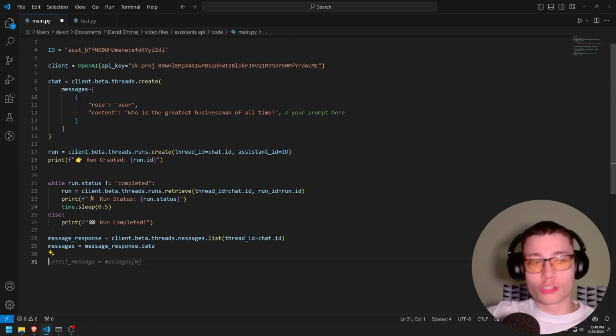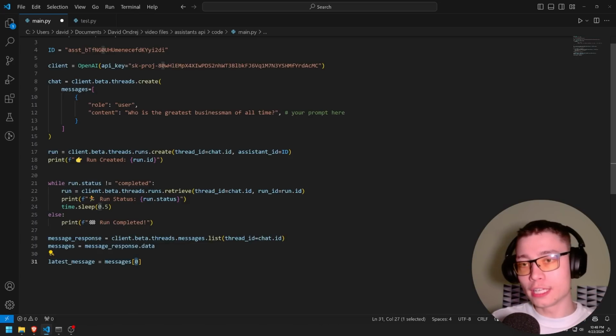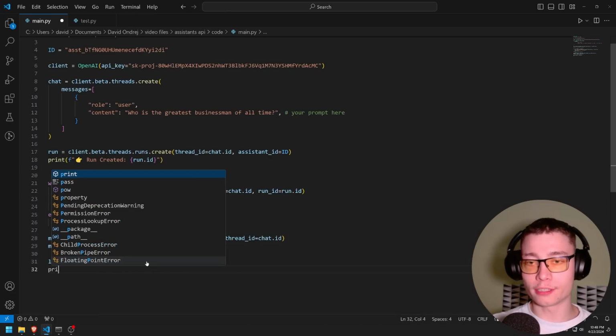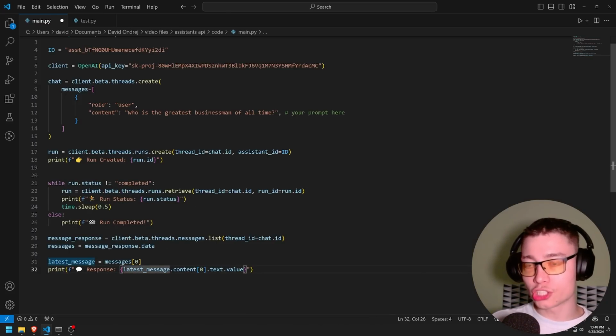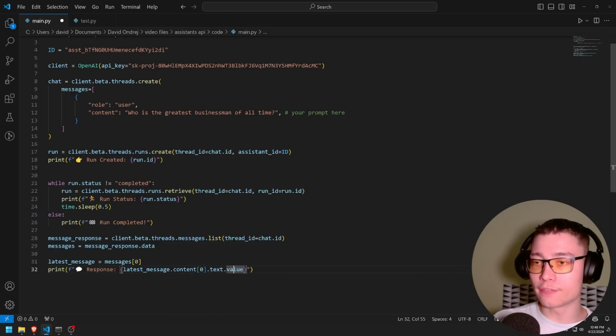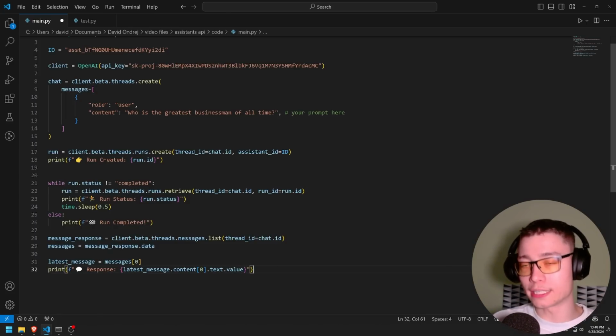We just get the data from this variable. And in order to print this, we have to access the first instance of that list. So every list in programming starts with 0. So to get the first one, we have to do index 0. And then we just print it. Print response, and this is an F string. That way we can use variables inside of the string. And then latest message .content, again 0 to access the first index, .text, .value. And this will just give us the text of that message.